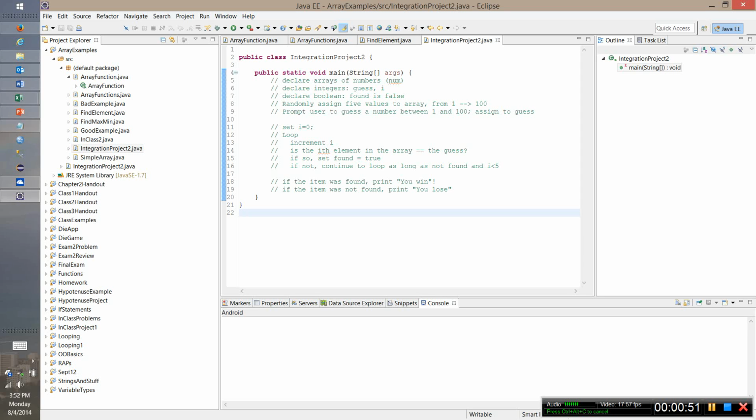So our goal today is to create an application that does something very simple: it declares an array, and at random assigns the 5 elements of the array, which are these magic numbers that the user has to guess. So we're not going to assign them ourselves. Instead, we're going to allow the computer to choose 5 numbers at random.